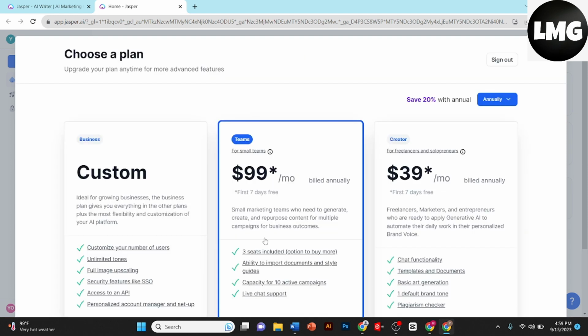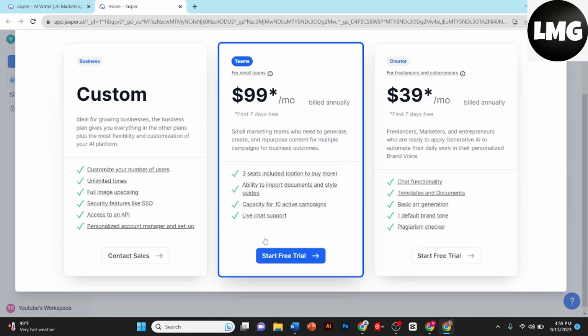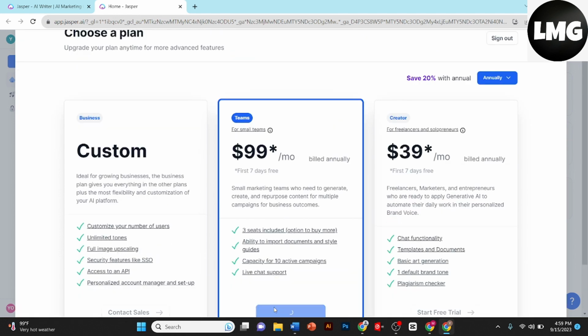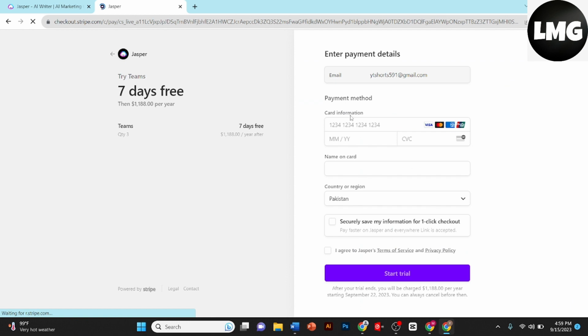and then it will give you some plans. You need to choose a plan for yourself. I'll click on start free trial, and then you need to enter your card information, your name on the card, and the country or region. Then you need to click on start free trial, and you will enter to Jasper affiliate program. Currently they are closed, but once it's open you can apply for them, and then they will email you back. This is how you can apply for Jasper affiliate program.